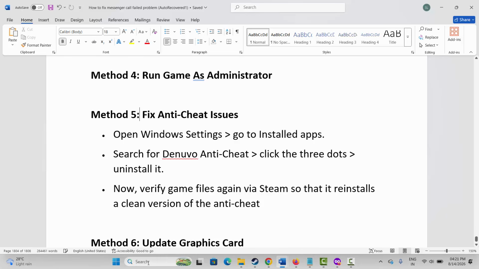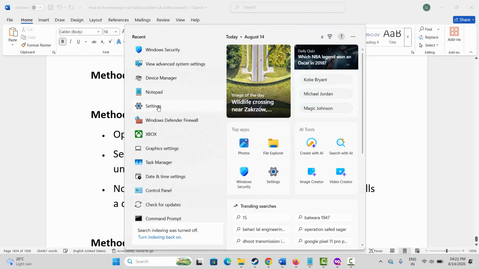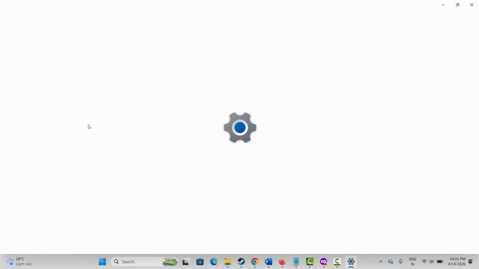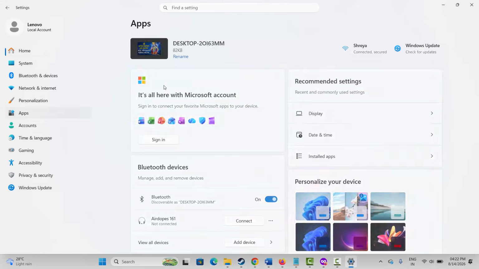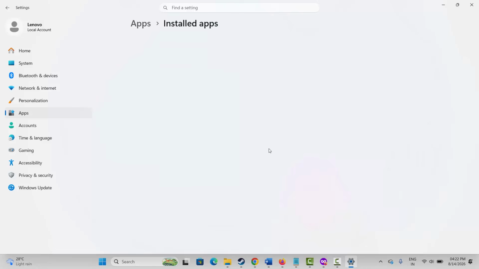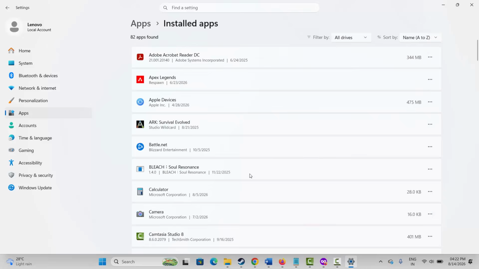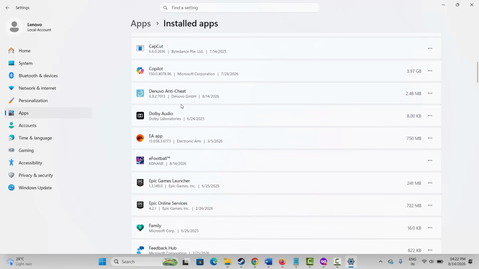So you have to go to the search option, search for settings. After that, here you have to click on apps option, click on installed apps, and here you have to search for, go below, here is the Denuvo anti-cheat. Click on three dot icon and then click on uninstall.